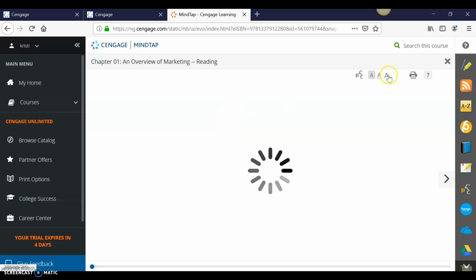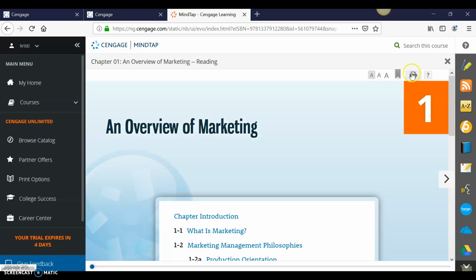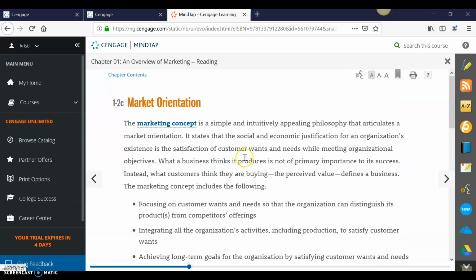I can switch the font size of the ebook. I can have the ebook printed. I can bookmark pages of the ebook if I'd like to. I can have the ebook read to me. So if I click here, the ebook will start to read.